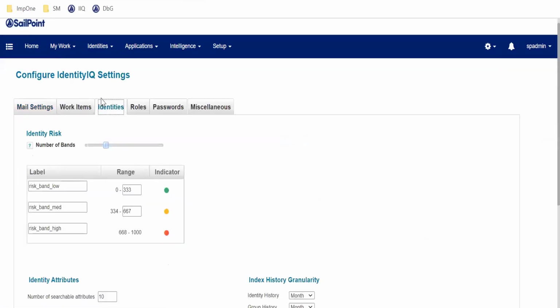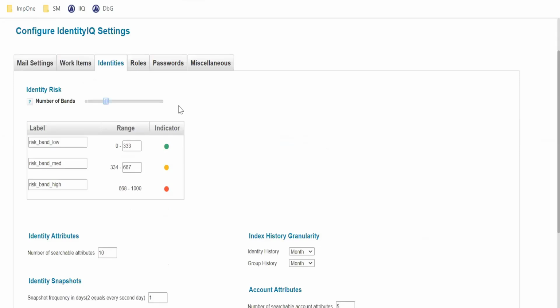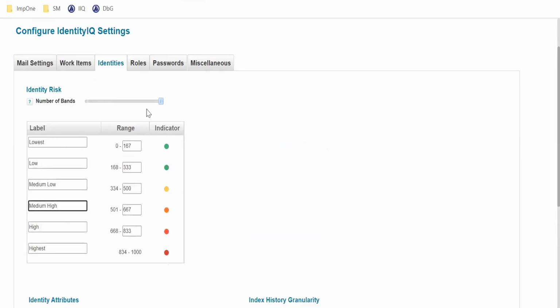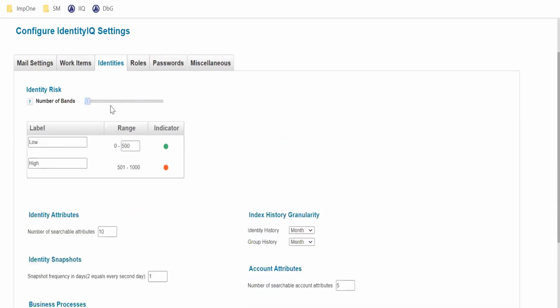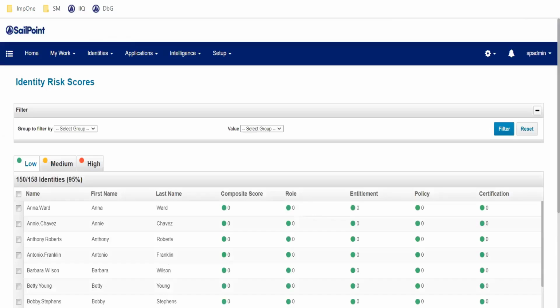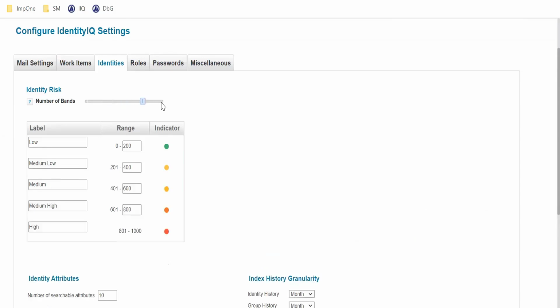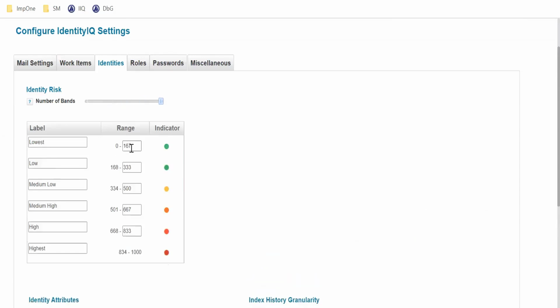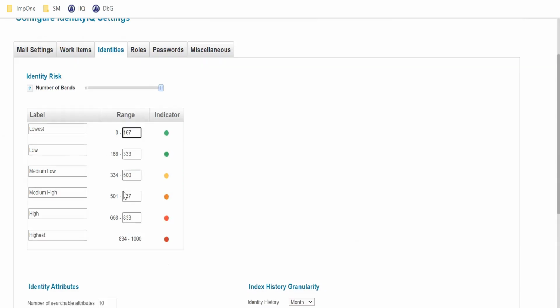If you want to increase the number of bands, you can do that. Lowest, low, medium low, high, something like that you can achieve using the number of bands. How many bands are you looking for here? Something like low, medium, high, right. If you are going to increase, then there is a 4th band, a 5th band. You can increase, and you can set the value from here, 0 to 167. It's going to be low, lowest low, something like you can define.